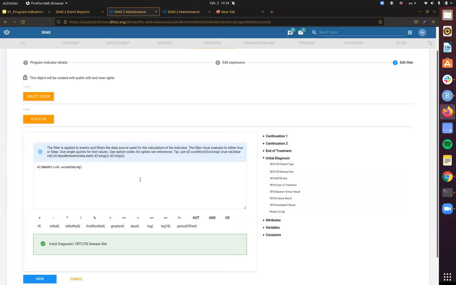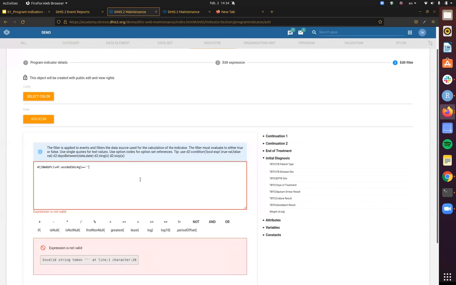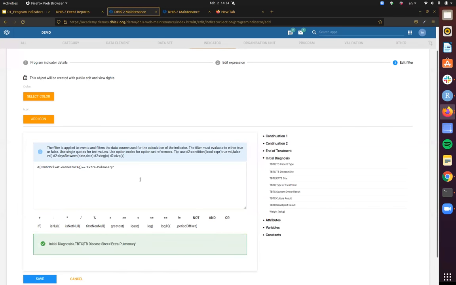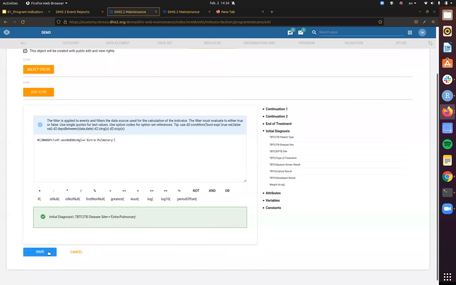And I'm going to say that this filter will filter for all events where the TB disease site in the initial diagnosis stage is recorded as being extrapulmonary. Okay. So finally, I'm going to hit save on this program indicator.